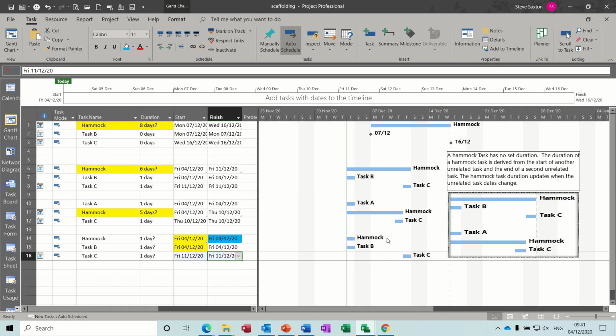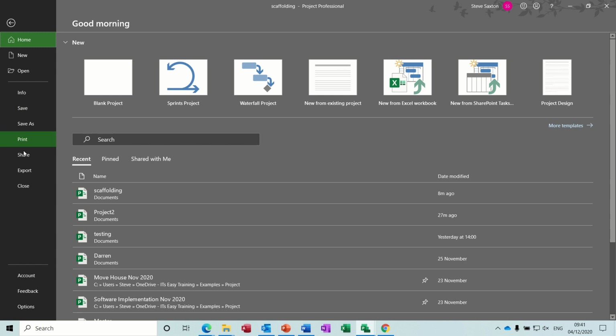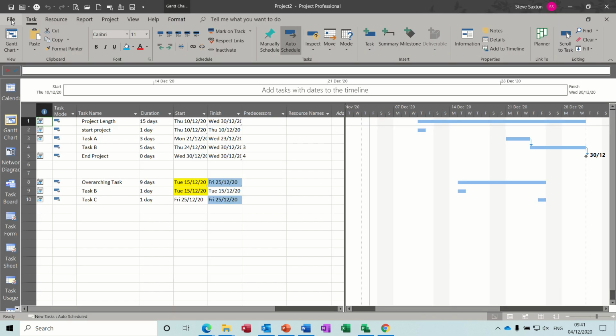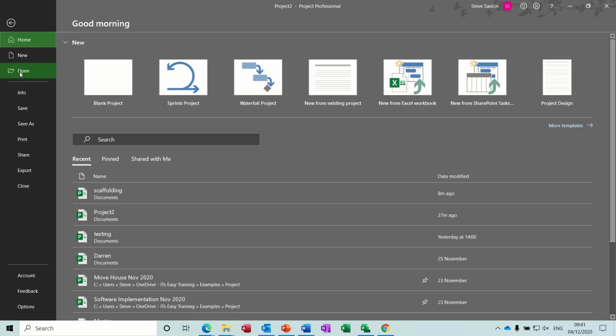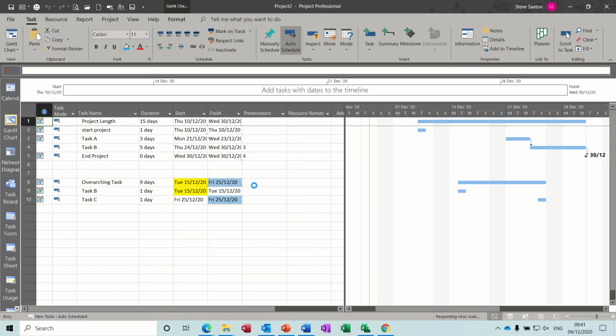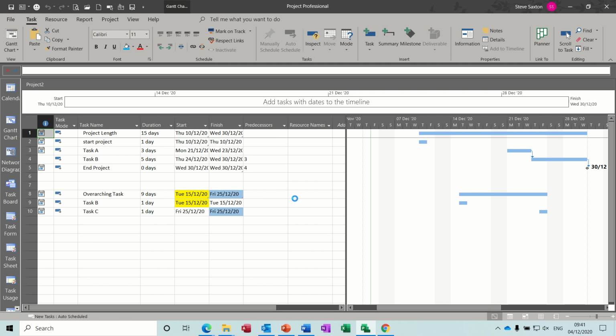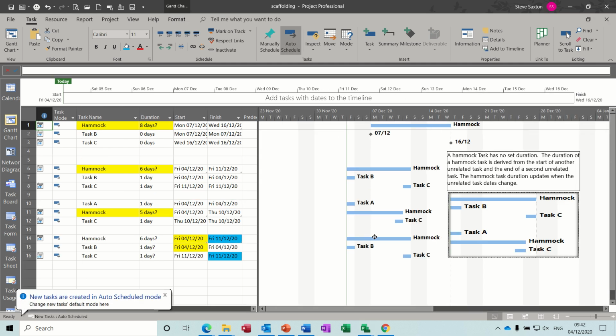So now the hammock task should move across and show that distance, and it does take a little bit of time, so I'm just going to save this and close it down and just open it up again. So that'll just speed this bit up. Open scaffolding. It should come up and say, do you want to update links? I say yes, and then it should update the links, and you can see the hammock task has gone across to the end of task C.